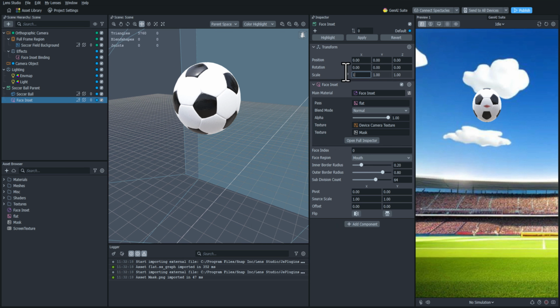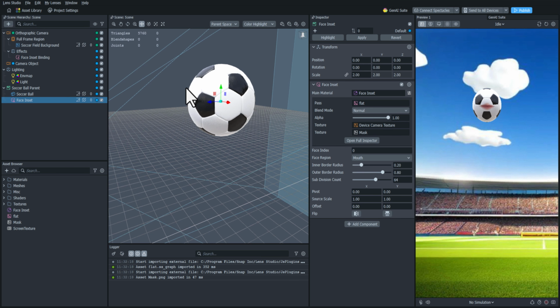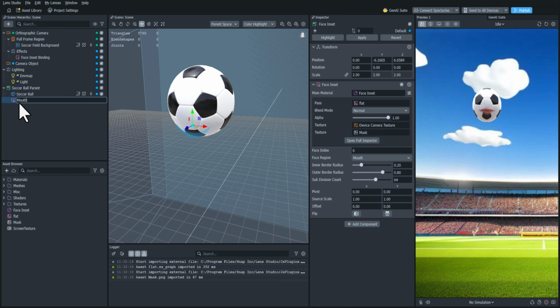Now let's increase the scale a little bit just so that it fills in more of the soccer ball. Now I'm going to select the move tool and start moving the face inset a little bit more forward and down on the soccer ball so that it looks like a better position for the mouth. That looks pretty good. So I'm going to rename it to mouth. And then I'm going to duplicate it.